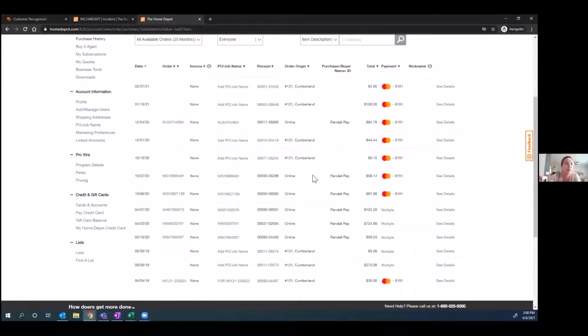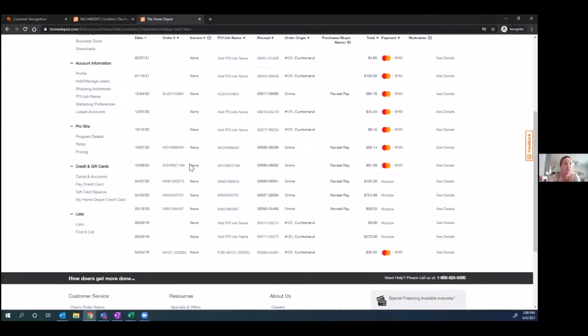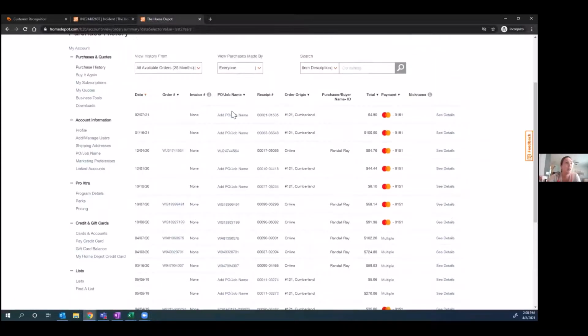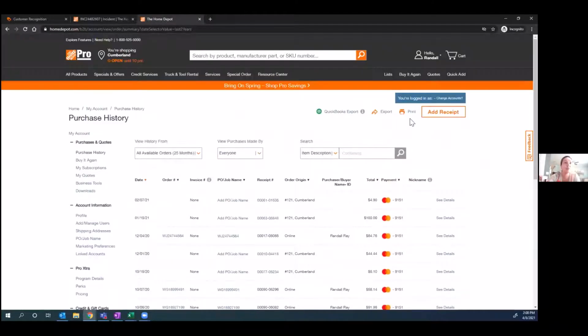Let's see, and you can go in and see who the buyer was, which card was used. You can, of course, assign PO and job names. This isn't something that I've done, but this is a great way that pros organize and manage their businesses. That's great. I didn't know you could add that there. You can also add that at the register when you're checking out. Yep, absolutely.